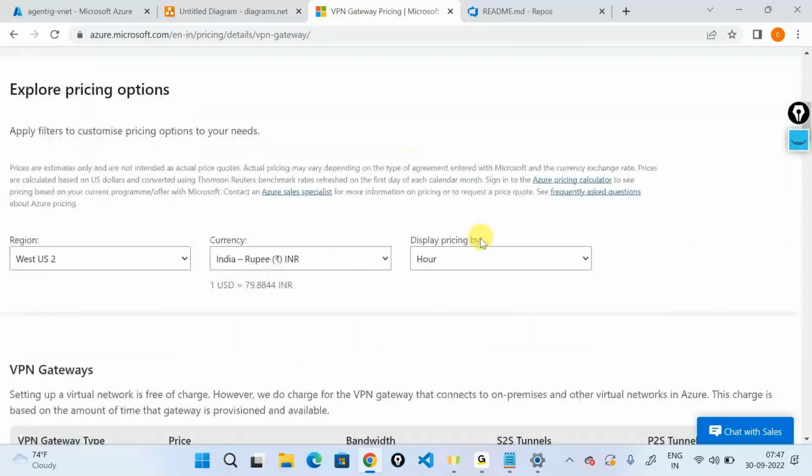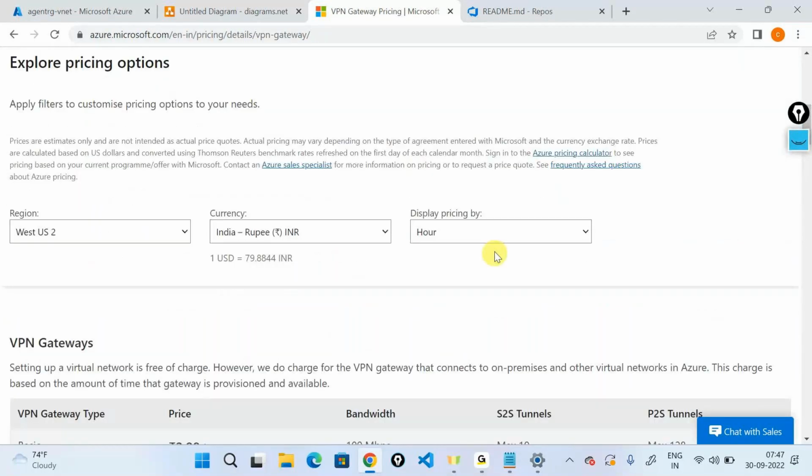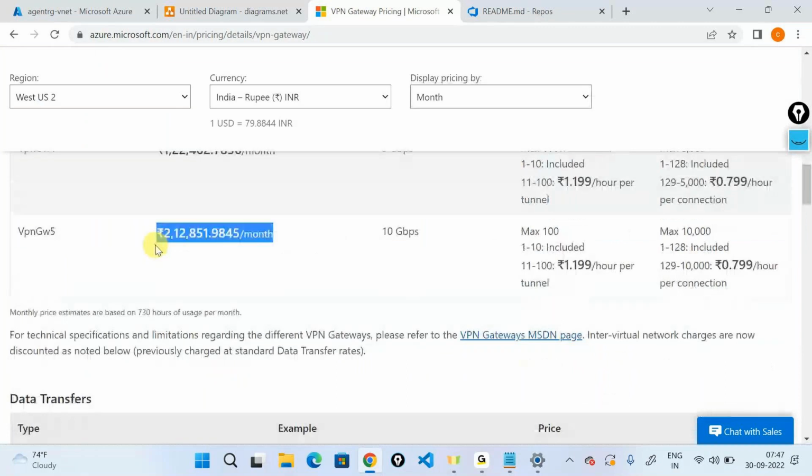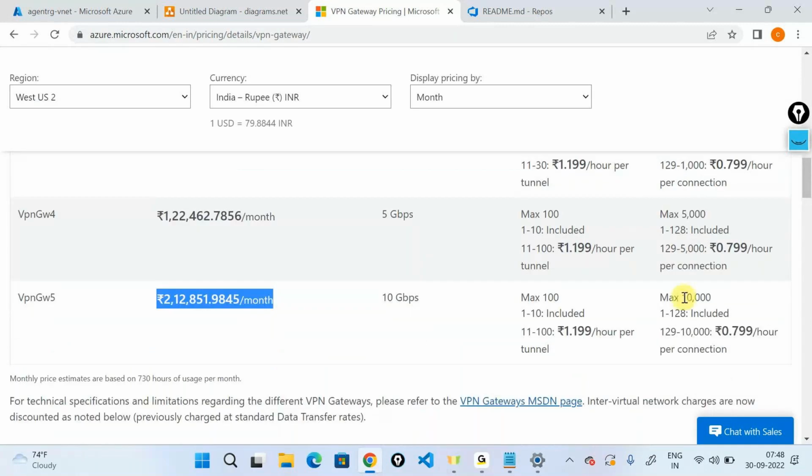Again, you can display the price by an hour or a month or something like that. This is what it is charging you per month. For the first 128 connections, it is charging you somewhere around 2 lakh rupees. From 129 to 10,000 connections, it is around 1 rupee per hour. Still, it's a cost per connection that you need to pay.